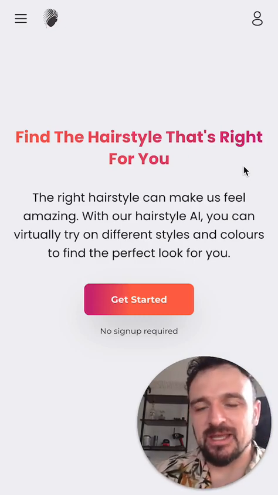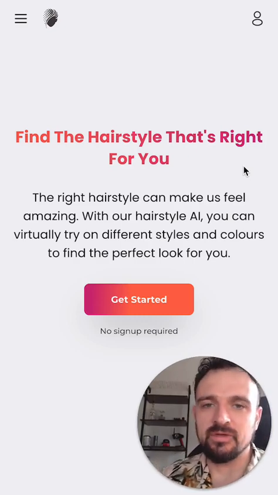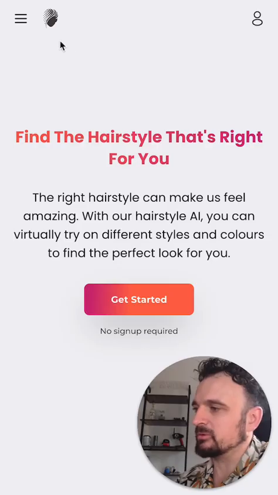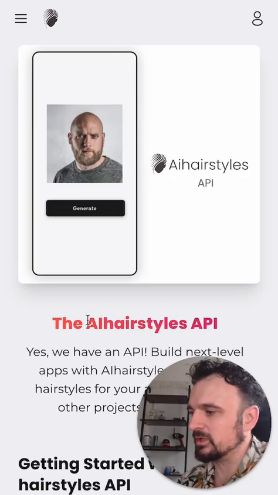One of the questions I get asked a lot about AI hairstyles is, do you have an API? And the answer was always yes, but it was pretty poorly documented. So today we spent some time going through and creating a dedicated page for it. So let me walk you through it.